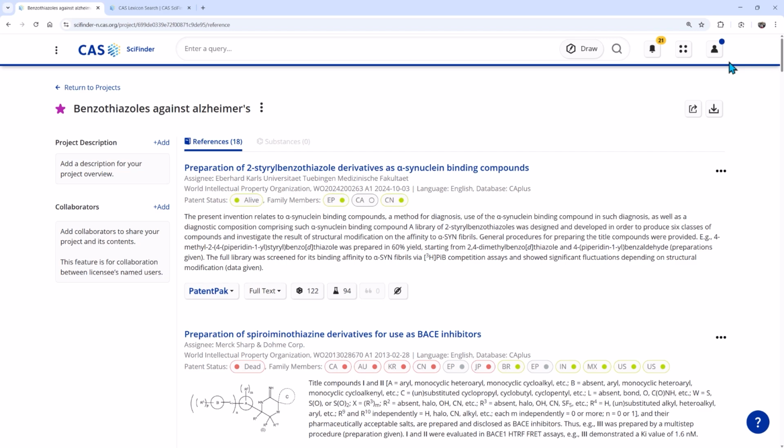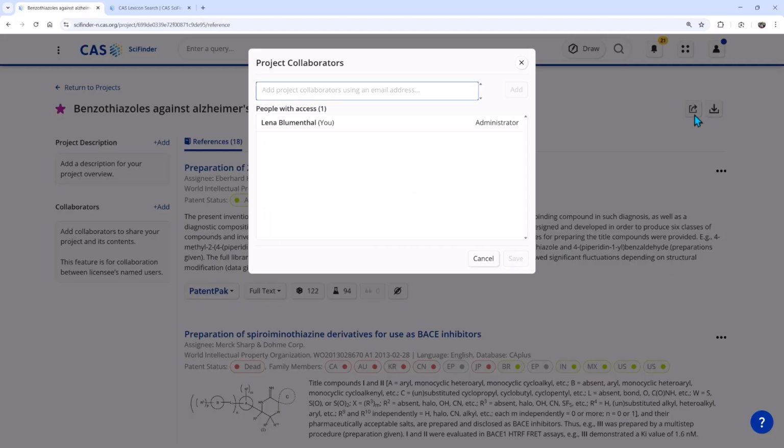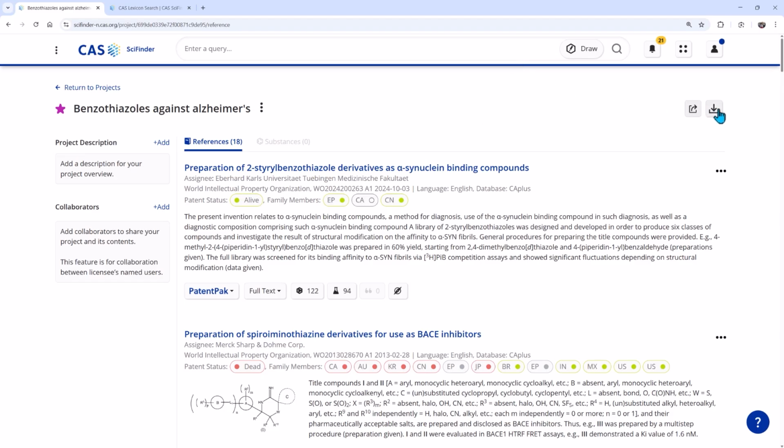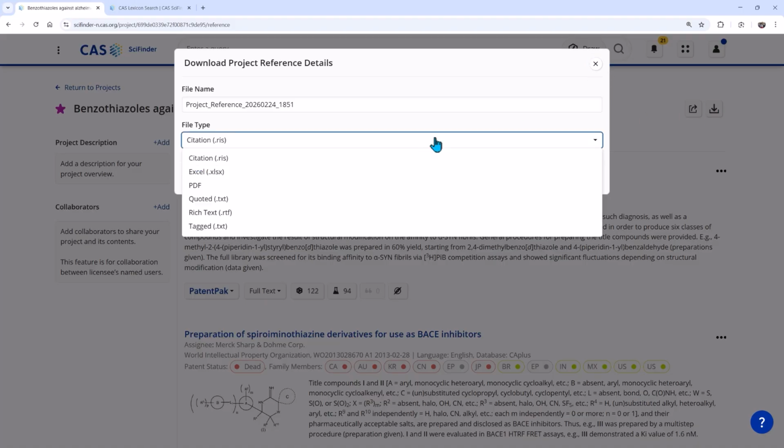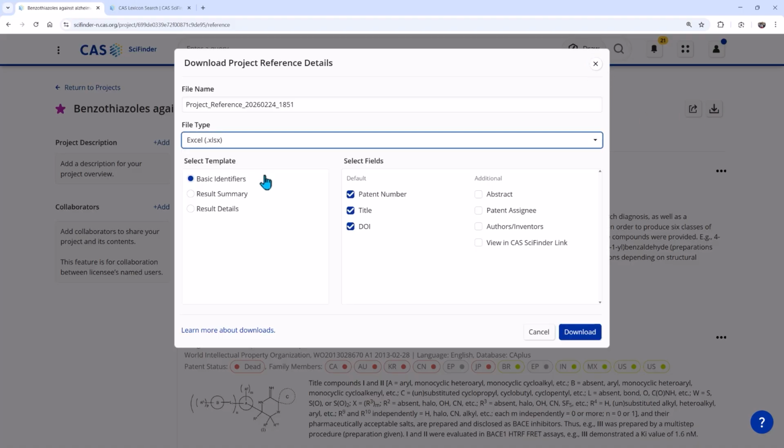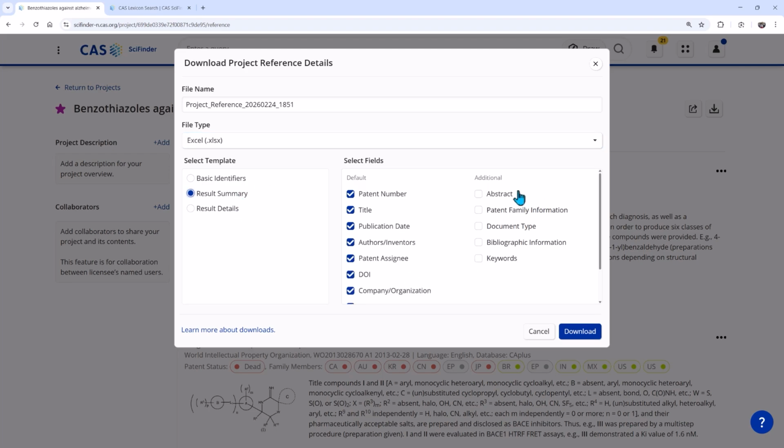For comprehensive results, often but not only relevant in the IP search field, it is essential to examine a topic from multiple perspectives through multiple queries. From this project, you can share the results with others. For example, grant access to fellow SciFinder users for review or also modification. Or you can download it in a file type of your choice, for example, an Excel list with basic identifiers or more detailed information, including abstracts for offline review.